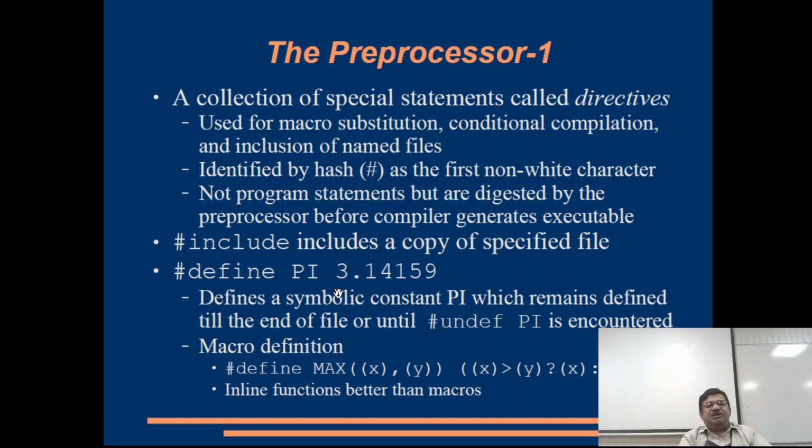So this define statement, hash define pi 3.14159, defines a symbolic constant pi, which remains defined until the end of file, or until this define is nullified by an undef statement. So every define statement can be countered by a hash undef command. Undef pi would nullify this association of pi with this constant, and from that point onwards pi is again just another identifier.